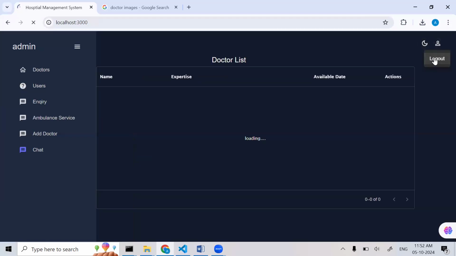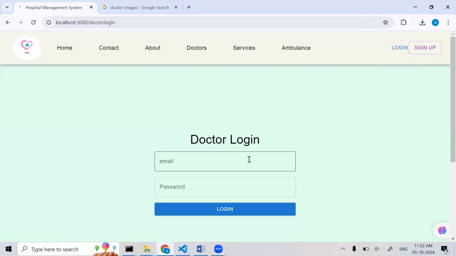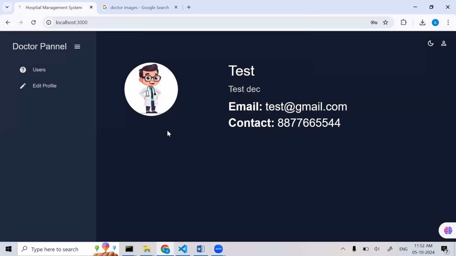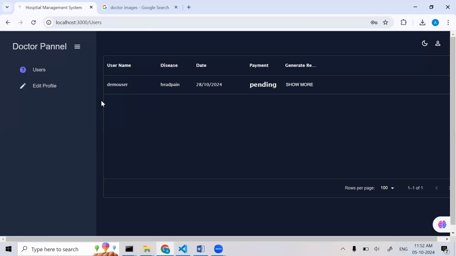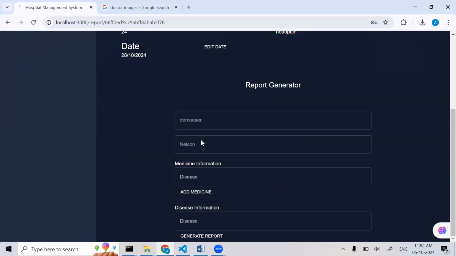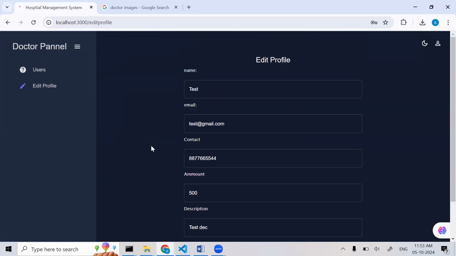Now we can go to doctor. So this is the doctor dashboard. In this, the doctor can see patient details, and also the doctor can generate reports, and the doctor profile can be updated. Like that, it will work. This is the doctor dashboard.